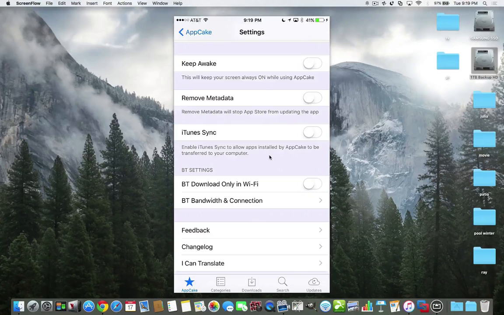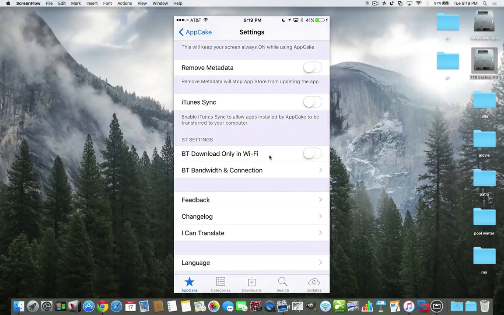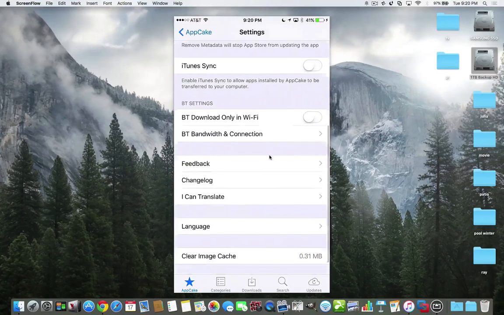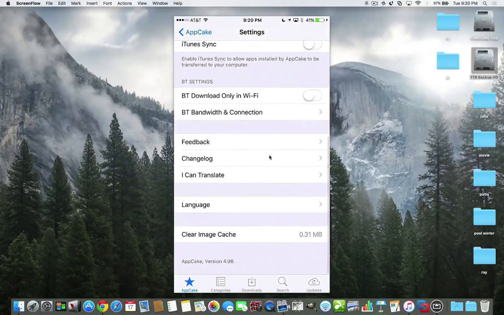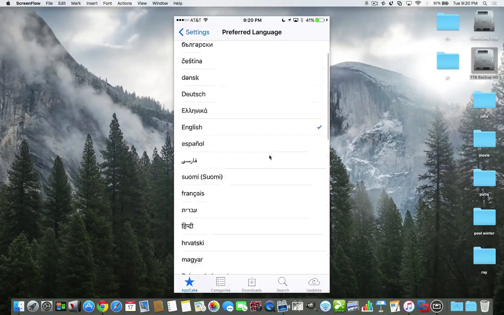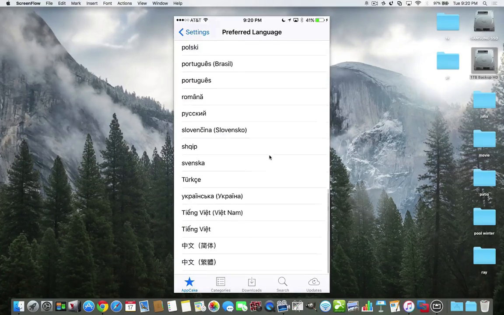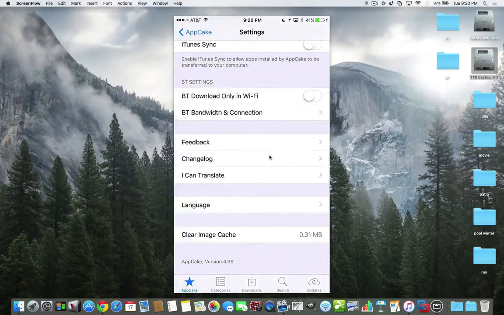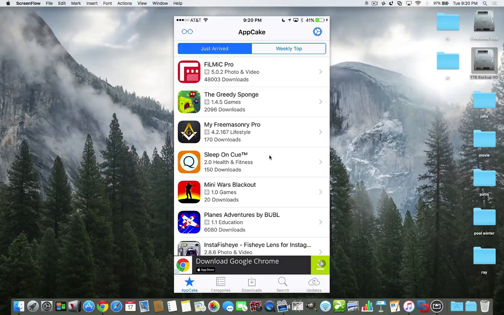Then there's BT download only over Wi-Fi. This is just BitTorrent. If you don't want to use your bandwidth and your data plan and all that stuff, you can set that. And then there's feedback, change log, and all that. And then there's language, where you can select a language of your choice. And they have a whole bunch of languages that have been translated by followers. And then there's clear image cache, so that you clean up different things.